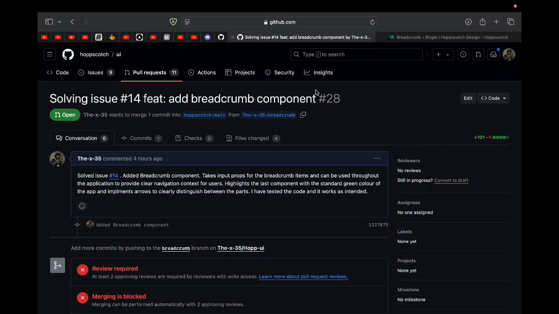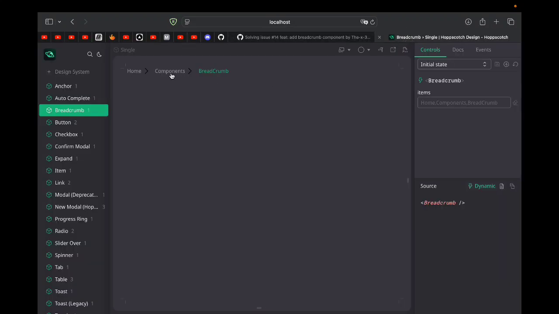Next, I solved the issue of adding a breadcrumb component. Here you can see the breadcrumb component. We have the home components breadcrumb. We can edit this list separated by commas in the items prop.